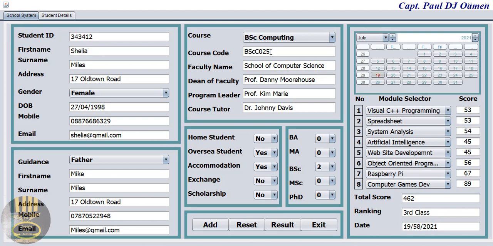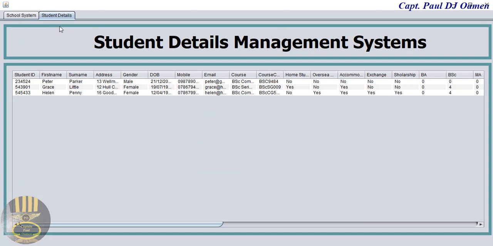Now right here I have some data of Sheila, and here we have the grades and so on. Okay, we have the date. These very dates can always be changed. Supposing we want to change the date to, maybe let's assume we want to backdate it to maybe the 12th, just select 12 and click on results. There we go.